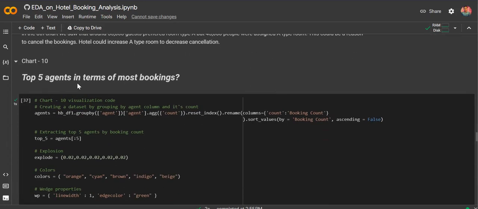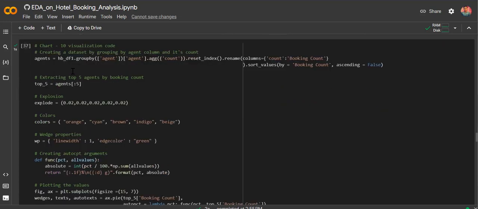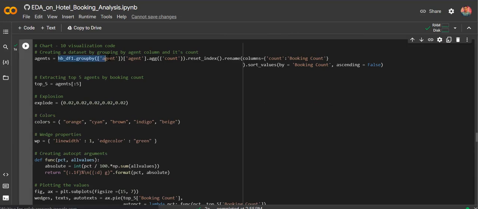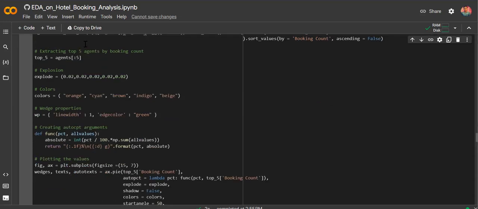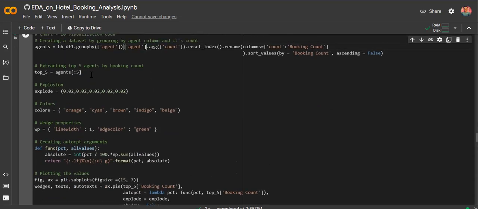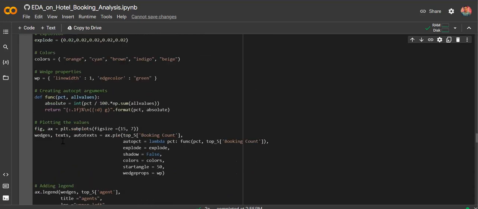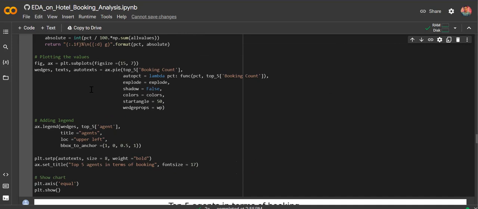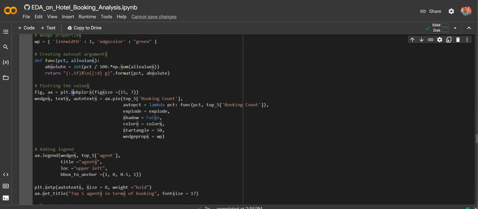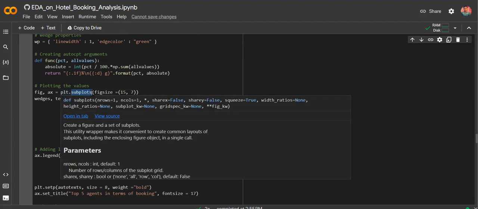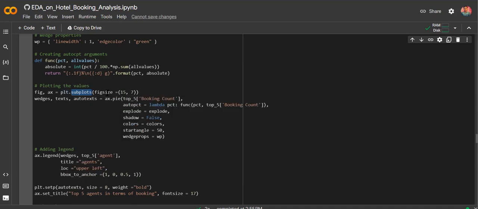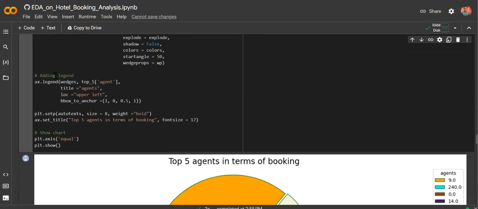Then moving forward, I'm going to find out the top 5 agents in terms of bookings made by them. For that, I'm grouping the agent column and aggregating them on their count, and I'm basically creating a data set named agent here. And then after that I am extracting top 5 agents by their booking count, and then I am plotting all the values in a pie chart. I am here running plt.subplot. Subplot is used when we want to draw multiple plots inside one chart. So that's why I have used subplot here, and then I have added legends.